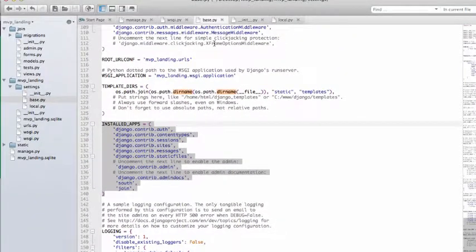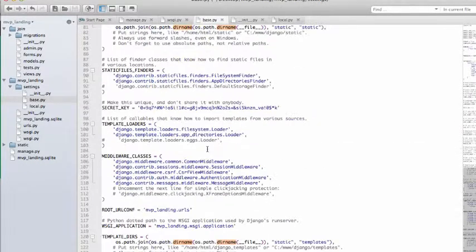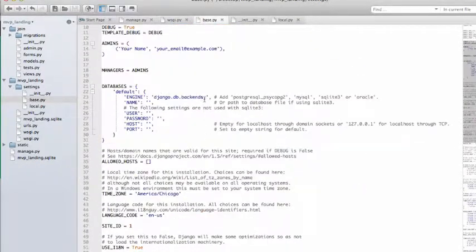So next we're going to make a file called live.py. This is going to be the one that's going to sit on your host. That way all your live settings are different from your local ones. And we'll do that shortly here.